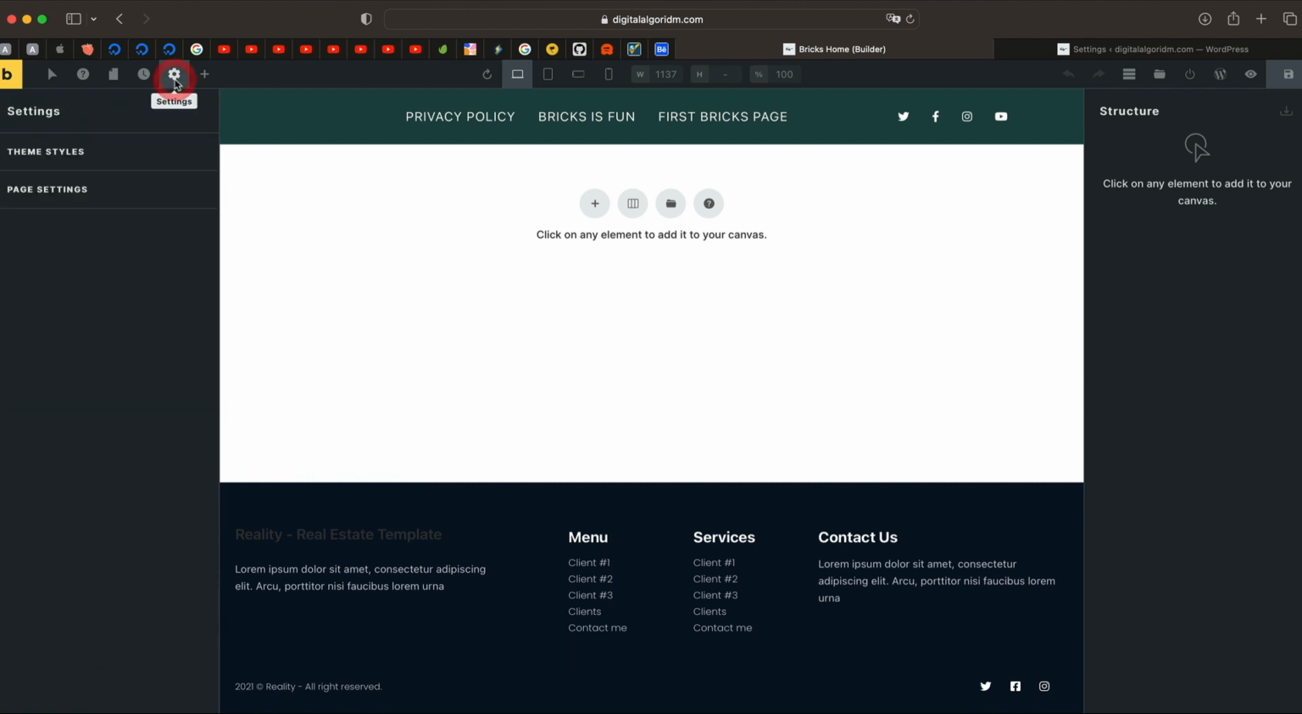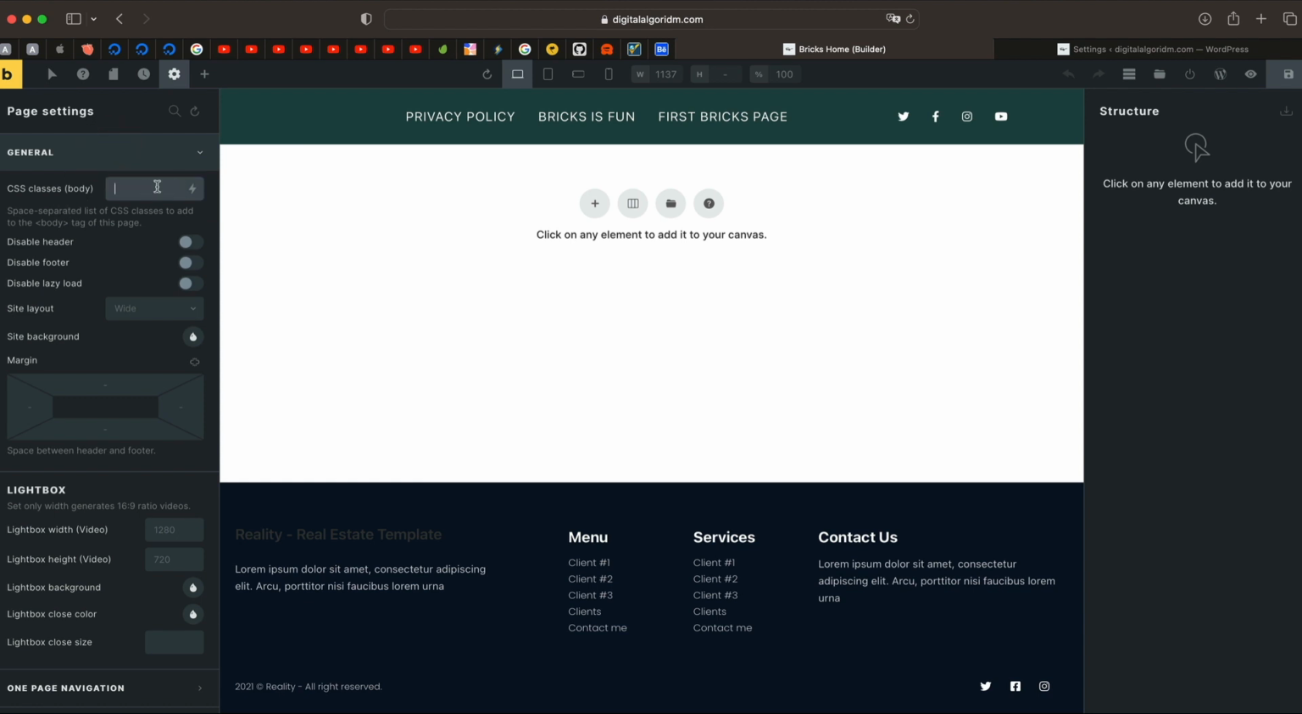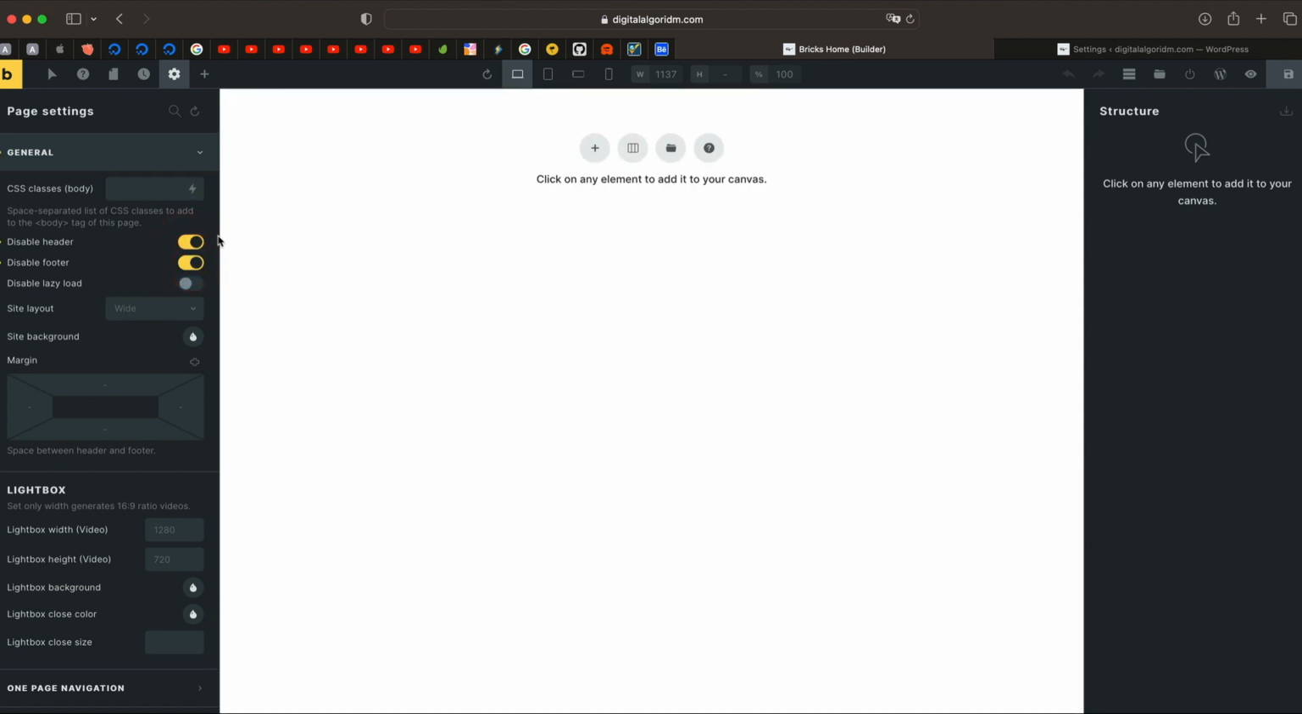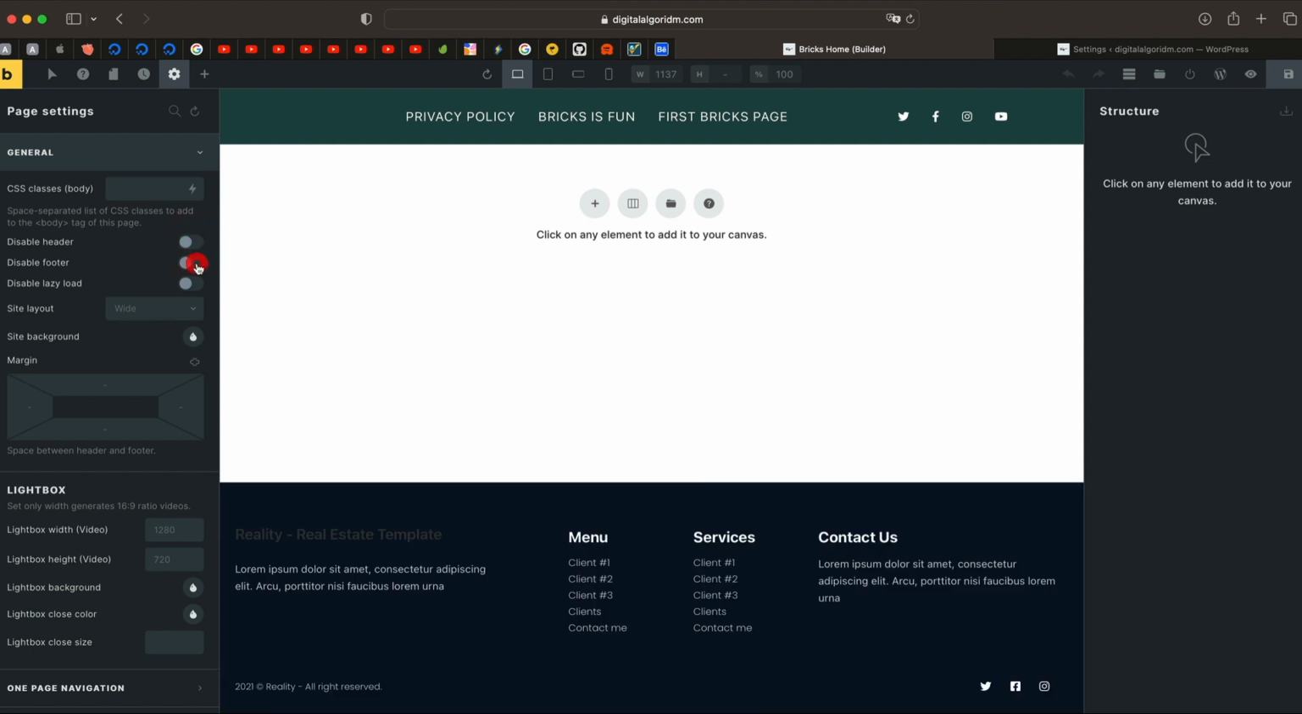You can click on the settings cog to go back again, and you also have access to page settings. When you're editing a template, you'll have access to template settings. Let's say you're editing a header using bricks, you'll have access to header settings. So I clicked on the settings cog, page settings. Under general, you can give CSS classes to the body. If you want to hide the header and footer and just publish the plain page, you can just disable them like so and publish the page. But it's always a good idea to have them.